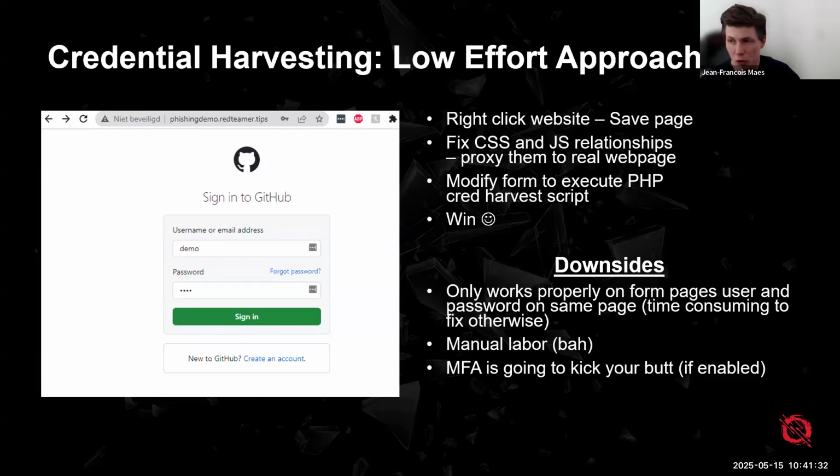right? A super straightforward way to clone is literally just go to any website, right click in your web browser, select save page, and then just fix all the CSS and JavaScript to point to the actual real web page. This is basically just cloning the HTML and making sure that JavaScript and CSS, so your markup, the things that make your website look good, are still going to proxy to the actual legitimate website.